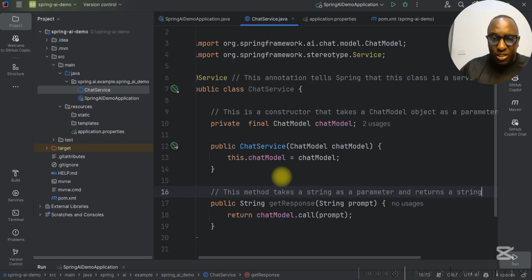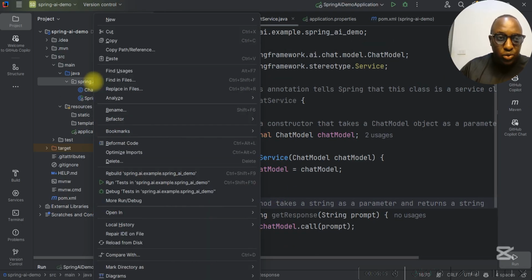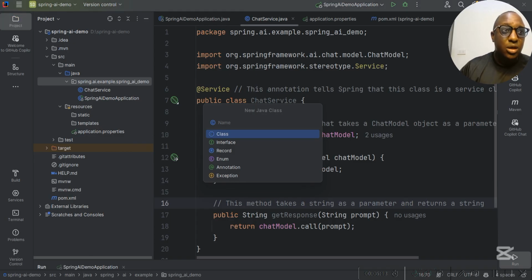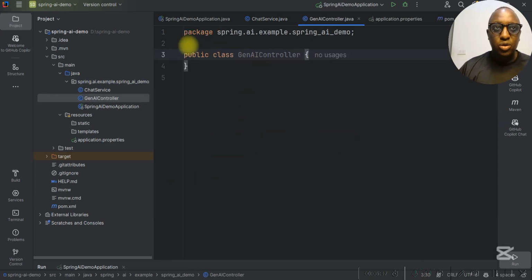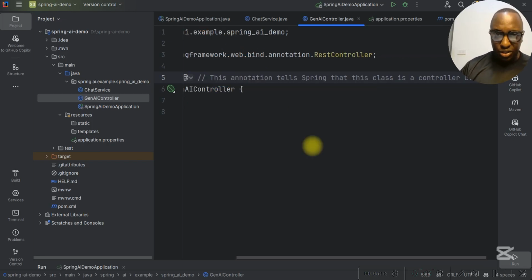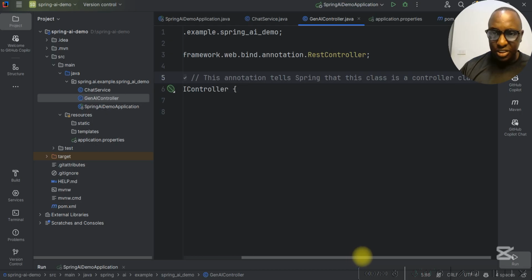Okay. So once we have this information, we're gonna go straight to here and create a new class. This class is a controller, which is gonna help us create some APIs. We're gonna call this controller GenAIController. I'm gonna annotate it with @RestController, and this annotation tells Spring that this class is a controller class.